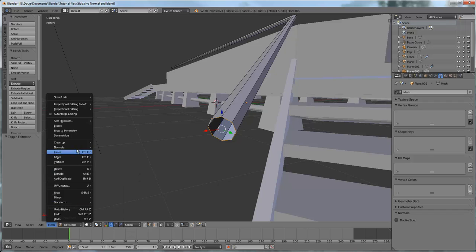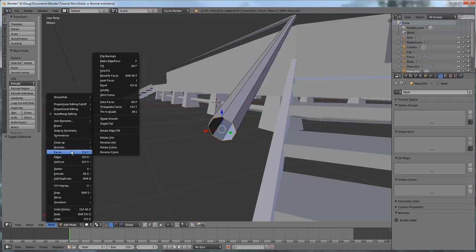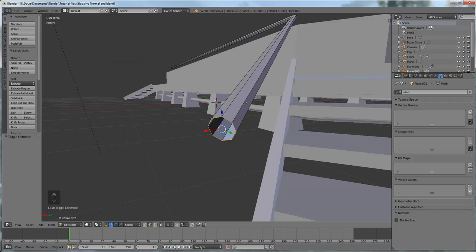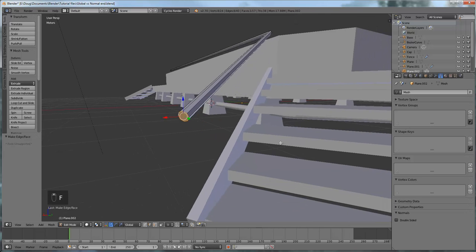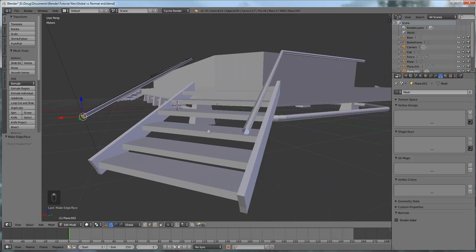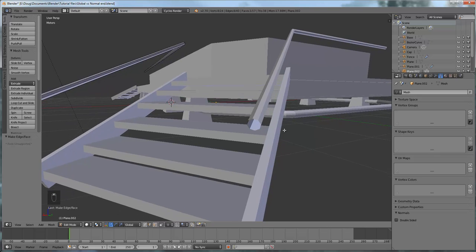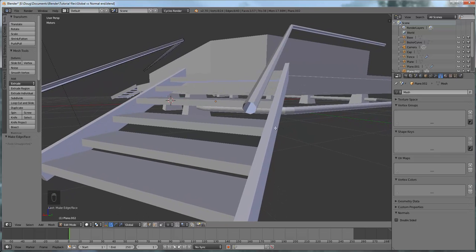I'm going to try and find faces. Make edge face. Faces. It's F. That is the best key ever for making a face. Let's go F. Face on the end. So we don't lose any light. You don't want to have open meshes. Nobody ever likes to see open meshes.